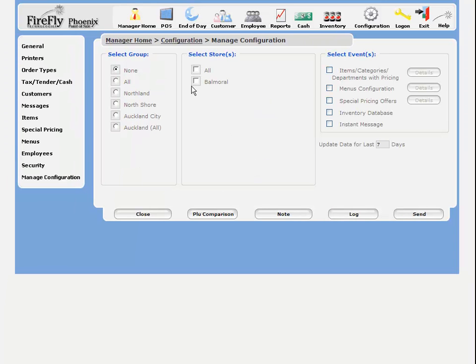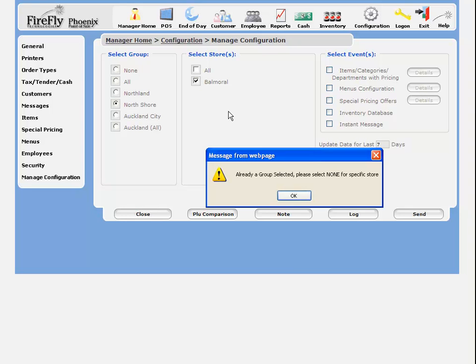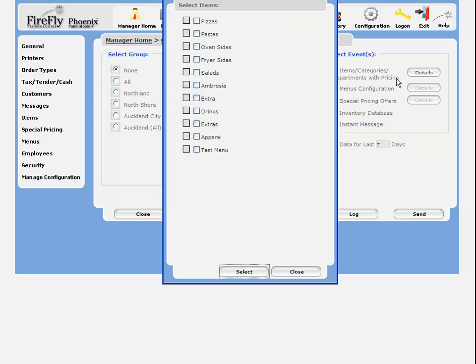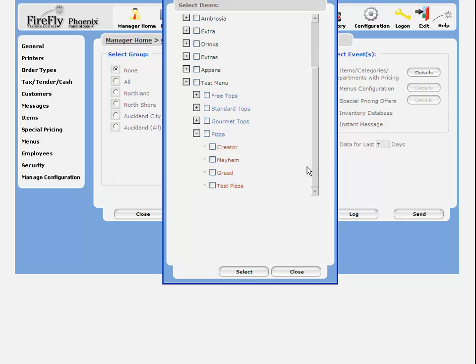Once you've changed an item, we can now send an item to a particular store or to all locations, or you can choose a group and select multiple stores if we had more than one store here. So we'll choose the store, we'll choose items, and I never recommend that you send all the items. Just go ahead and pick details and choose the item that you just recently changed. So I'm going to just change the test pizza, or I could pick the entire category or this entire department if I'd like.